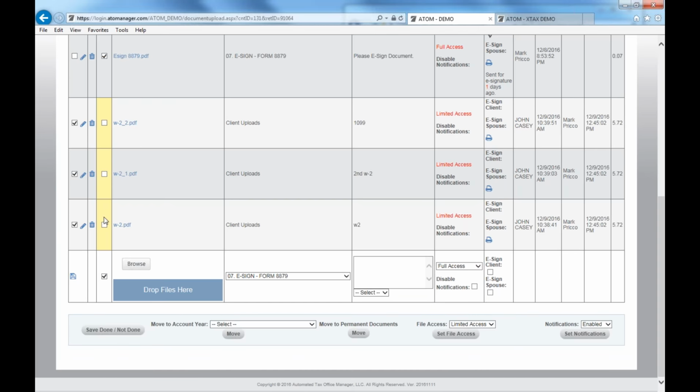As you notice, these are highlighted in yellow. And what that means, as we said, is they're not done. So if a client sends you a document and you haven't had a chance to work on it yet, you can uncheck it so that you easily see what needs to be done and what doesn't. Or when you're reviewing tax returns, you can check them off as you review them so you know which documents you reviewed and which you haven't. You can also do that in upload.